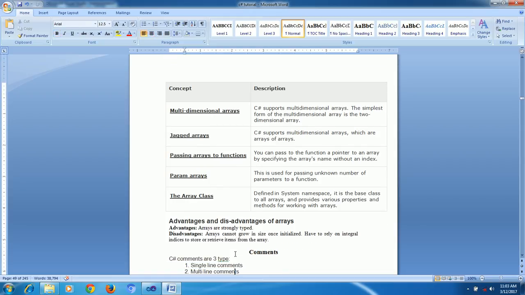These are some advantages of arrays. You can store only strongly typed data. Earlier I told you about implicit and explicit conversion: if you are converting one data type to another data type, we need to do a typecast. But here it shows a standard type, meaning it will hold only one type of data, such as integer or string, only one type.